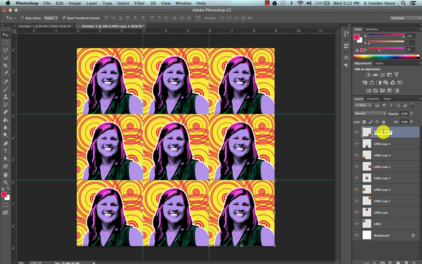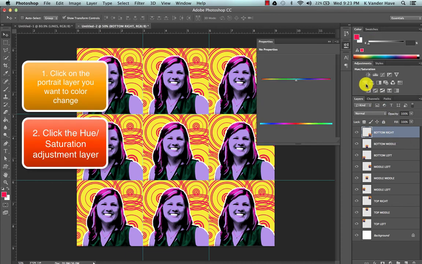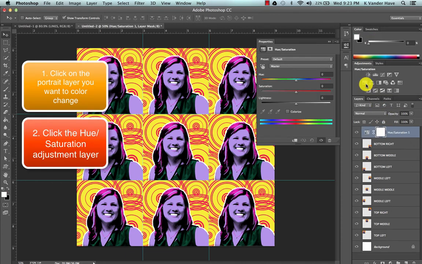And then I'm going to go ahead and rename each layer to say bottom right, bottom middle, bottom left, etc., etc. Now it's time to change our colors. So I'm going to go up to my bottom right one. You can start wherever you wish, but you're going to go to the one that you want to change first. You're then going to choose your hue saturation adjustment layer.